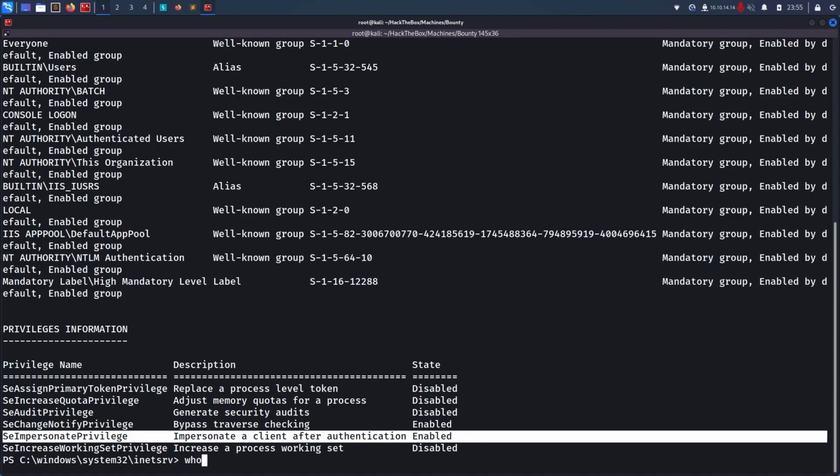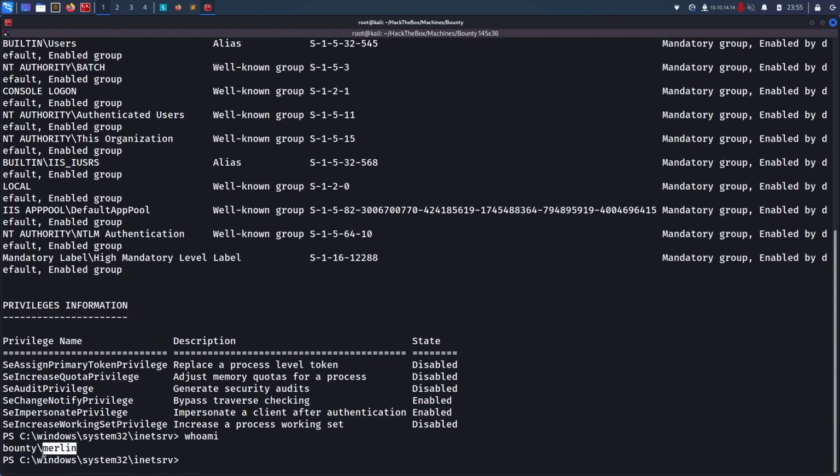But right now, who am I? I am not administrator, I am Merlin. So I'm actually tricking the Windows machine, and I'm saying, hey Windows, I am administrator, can you please give me administrator access? And Windows will say, okay, you are administrator, here you go. So this is just in short what SeImpersonate is. If I have this privilege enabled, I can try to exploit this and become administrator. That will be the first thing I try to do.